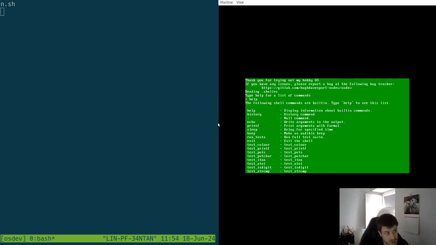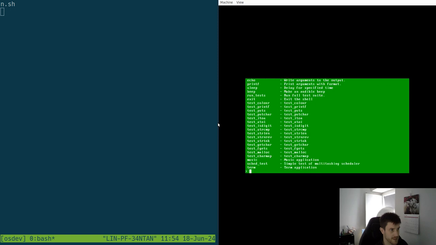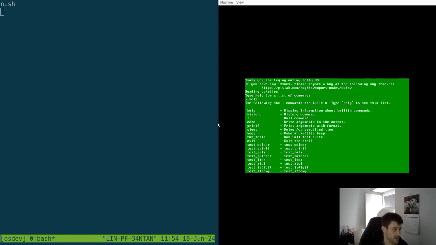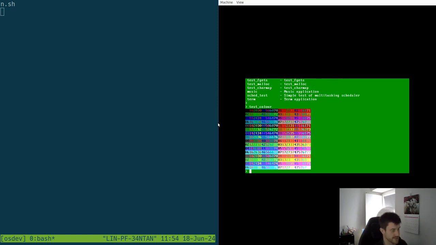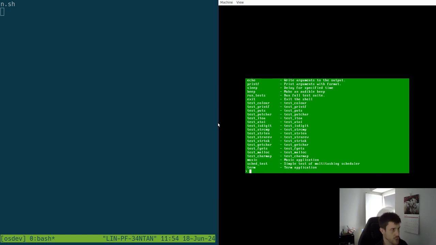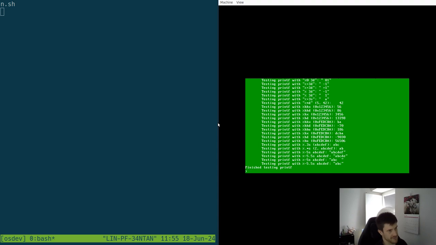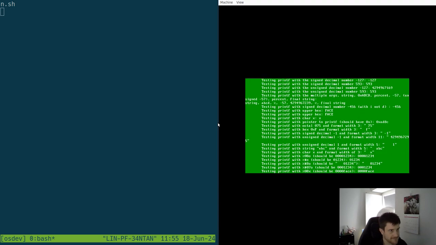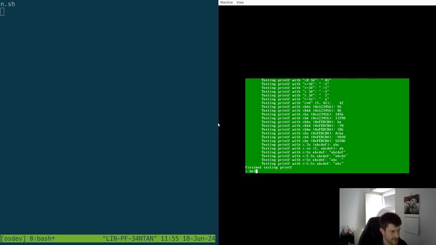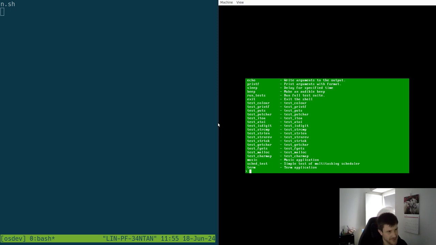It has a shell. You can scroll up and down in it. It's got some tests, like if we go text color, it'll show pretty colors. For some reason I chose green, that's just what it does. It's got a printf, which does a bunch of stuff, and all those test paths. If a test fails, then it'll just crash.